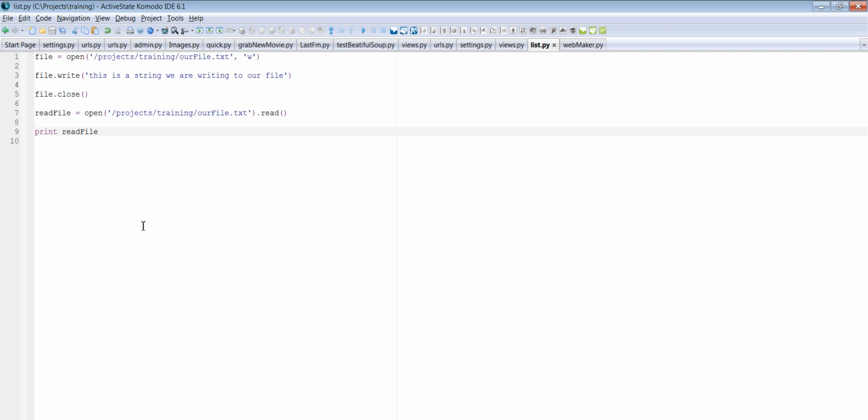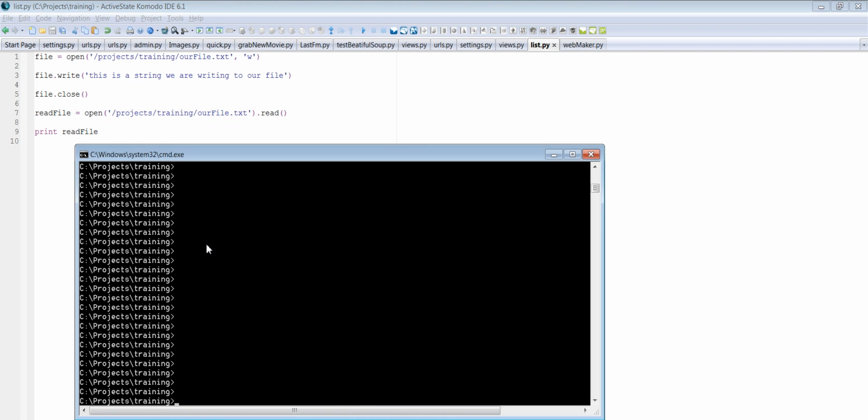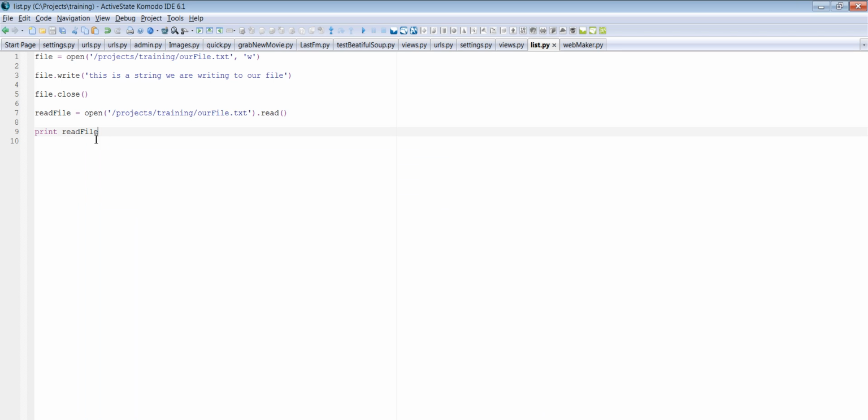Let's print that out to the console, open this up and run it, and you can see that I just printed that out. So that's good. And that's about it for reading and writing files.